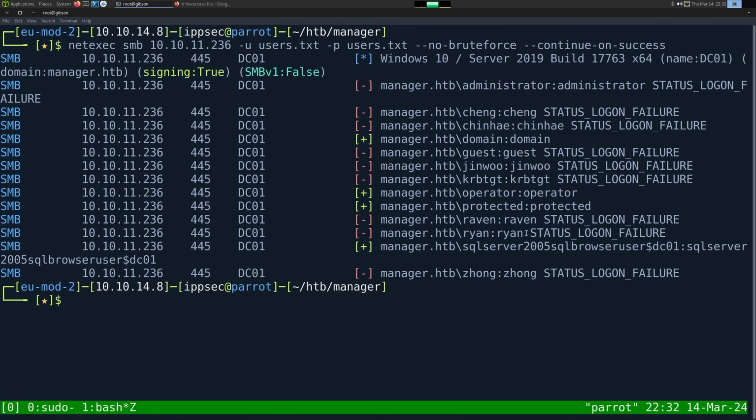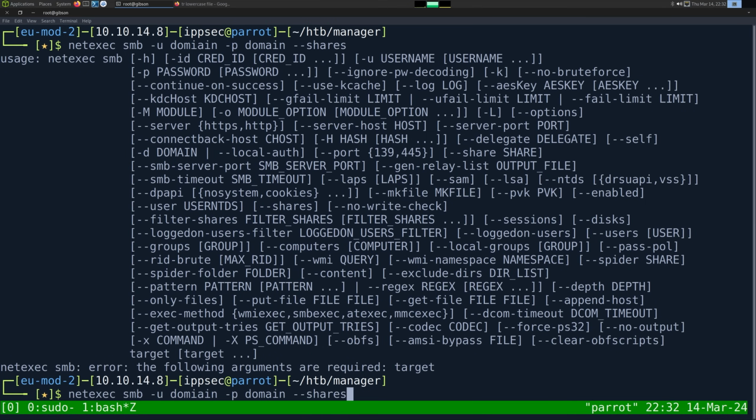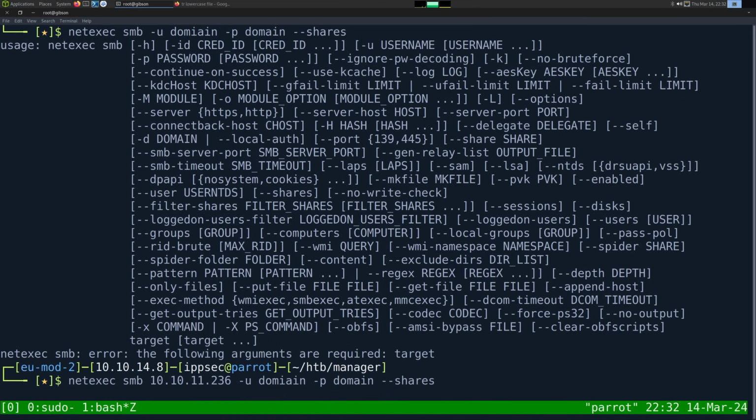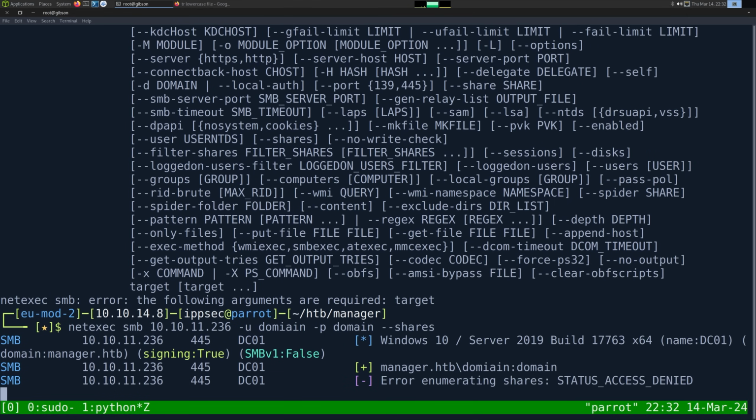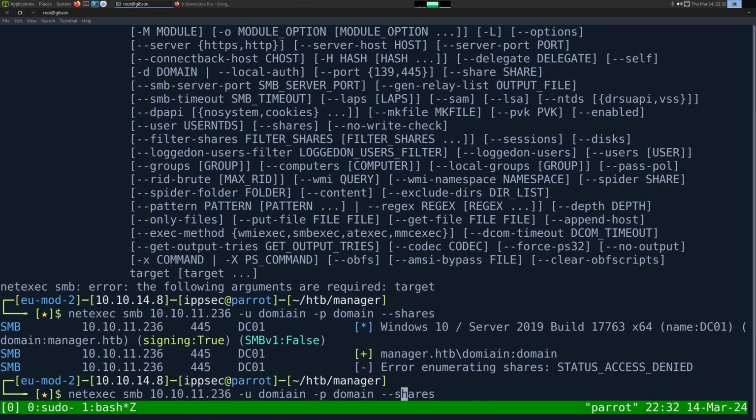So let's do, let's see. Oh, it's not correct. NetExec SMB -u. Let's try domain -p domain. And then is it --shares to list open shares? We need 10.10.11.236. And access denied. Then we could try like the next one. Operator, I think.